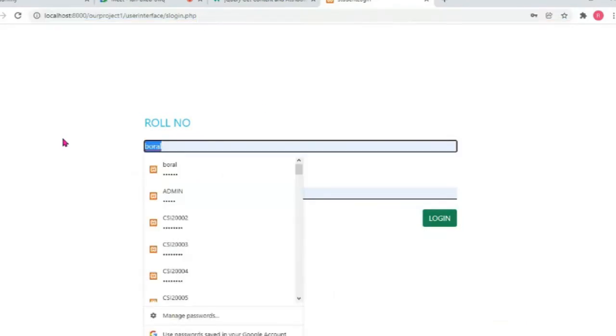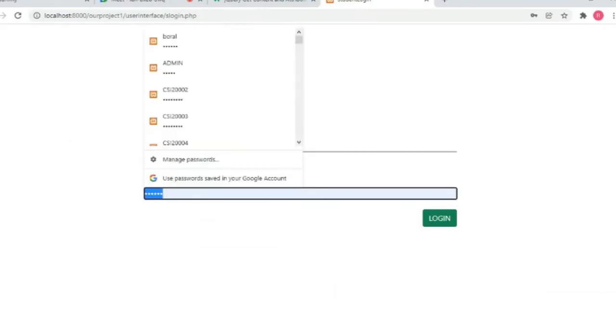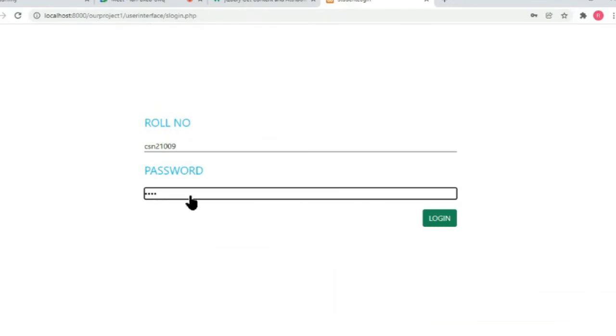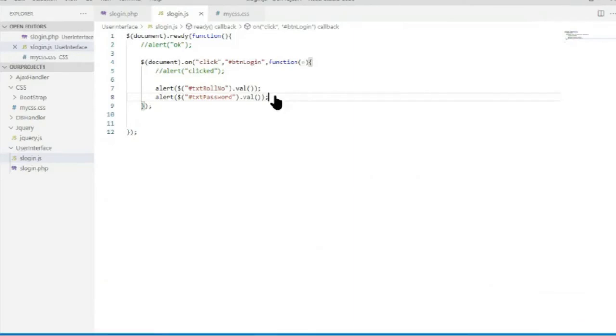Okay, let's see what happens if I refresh the page. I write, say, input is CSM21009, and the password I wrote, say for example DFRE, something I wrote. Okay, it is not visible, but if I click on login, let's see what happens. It is showing me that CSM21009 is written in the first text box, and DFRE, as I said, is written in the second text box. That is, programmatically, we can retrieve the value of at least these text boxes.